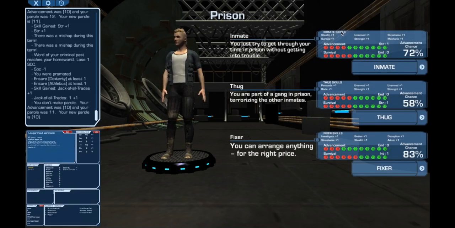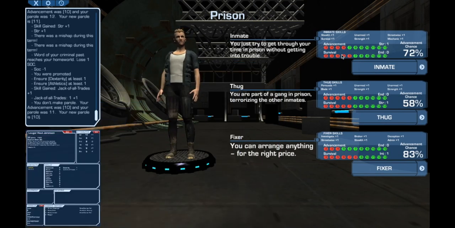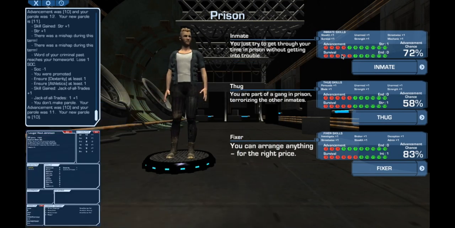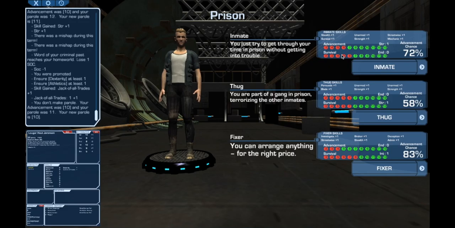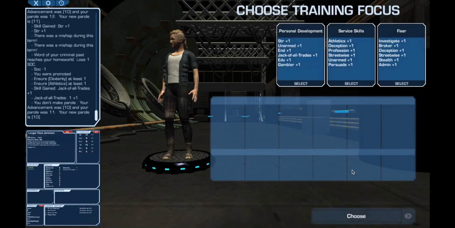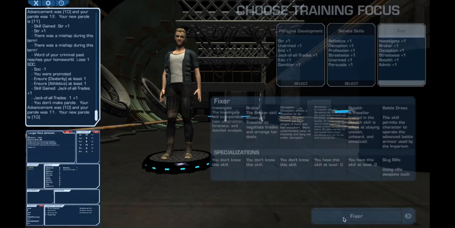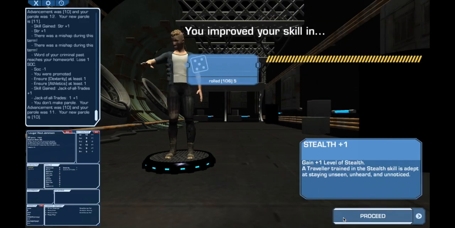I start a new term. You'll notice that my age has gone up to 30. And you'll also notice that I don't get asked for anagathics anymore. Why is that? Because they're not available in prison. All right, fine. I'm going to go back to being a fixer. Clearly, that's what I was meant to be. I'm going to do some fixerish things since I got a level of my jack of all trades. Ooh, I gain a level of stealth. I'm now a little bit sneakier. That's great.